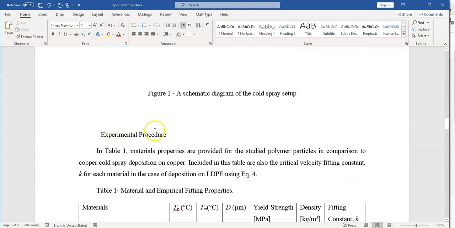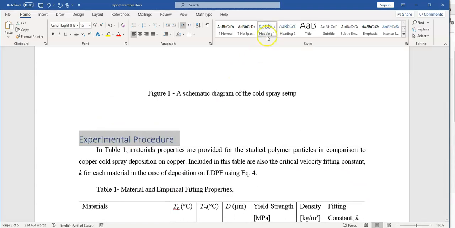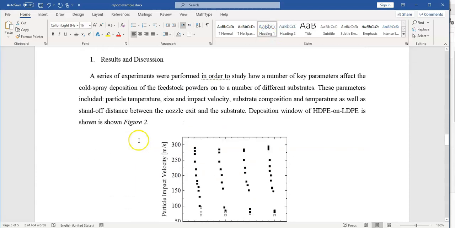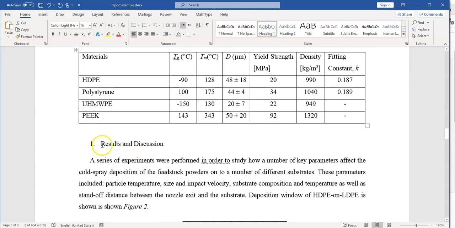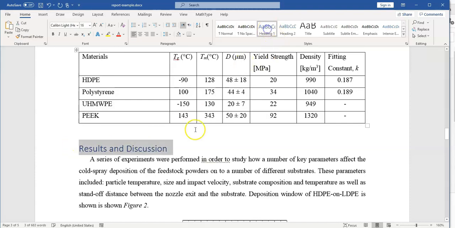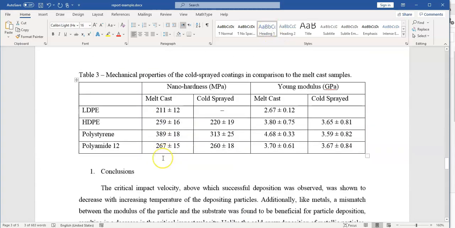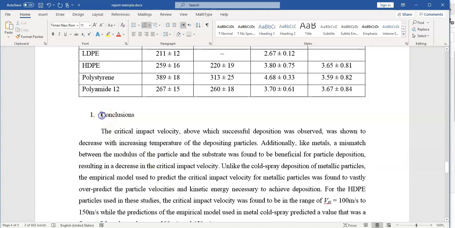Next section is Experimental Procedure. I would select this and click on Heading 1. Then I have Results and Discussion. Select Heading 1. And the final section is Conclusions.